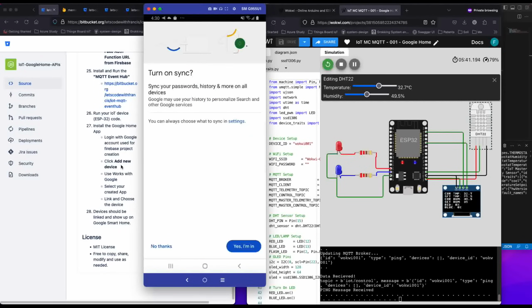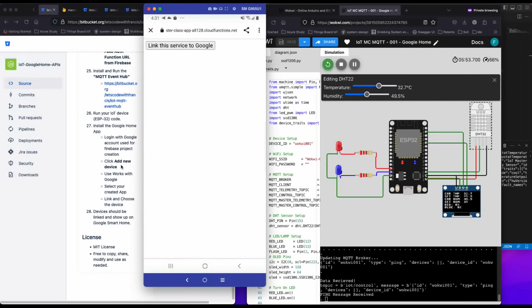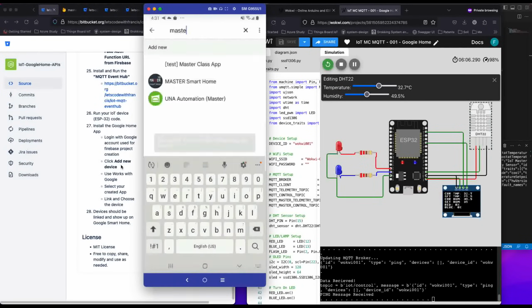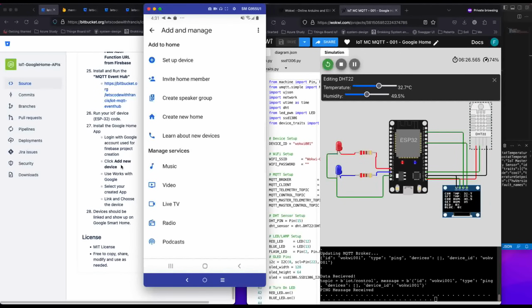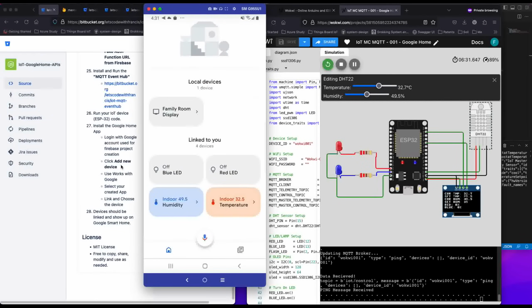So we're going to continue as me. Sync. No thanks for now. Okay, now it says link this service to Google. So let's click on that. It's linking our app. Hopefully, if everything is going well, it should be linked. Let's see the devices. All right, let's go back to the main page. Just reload them. Oh, okay, the devices are there.